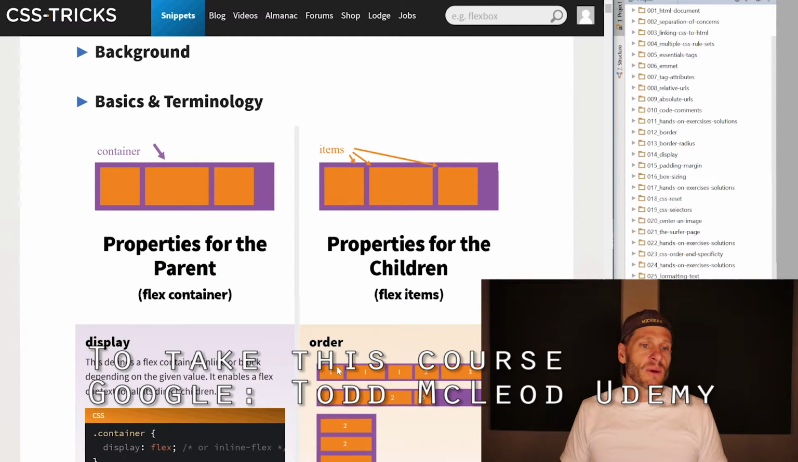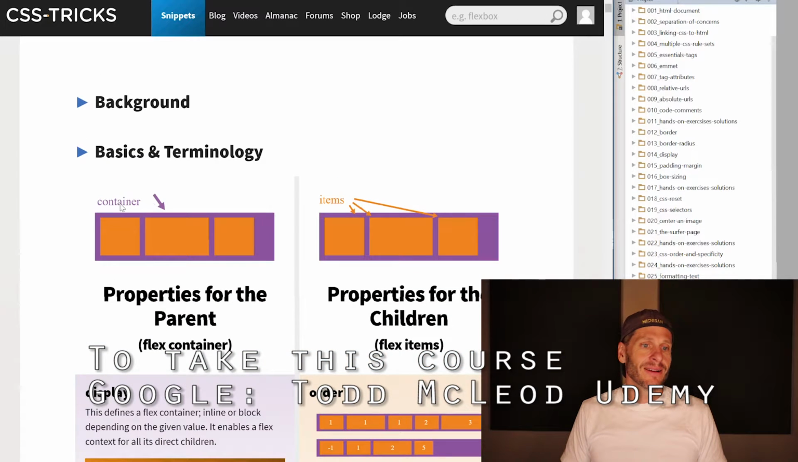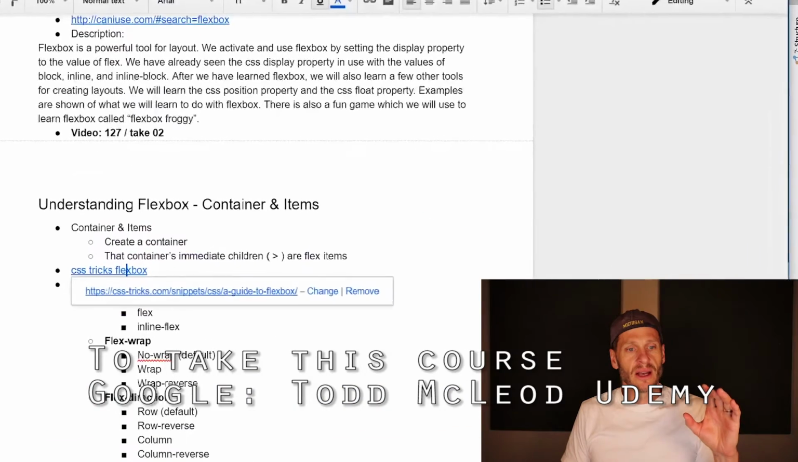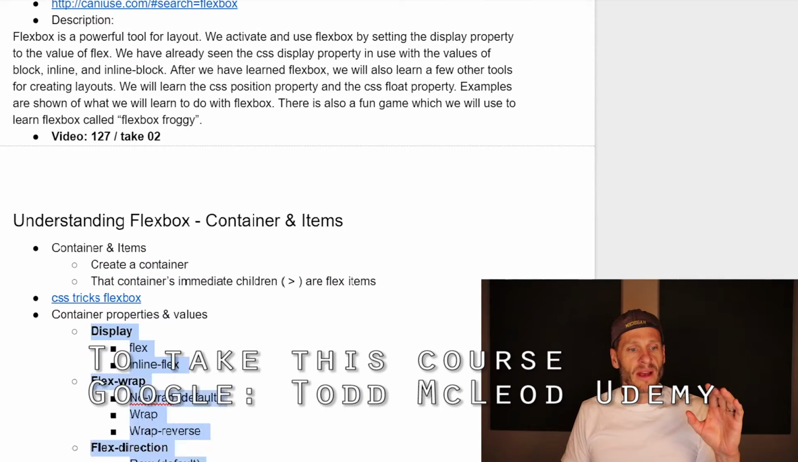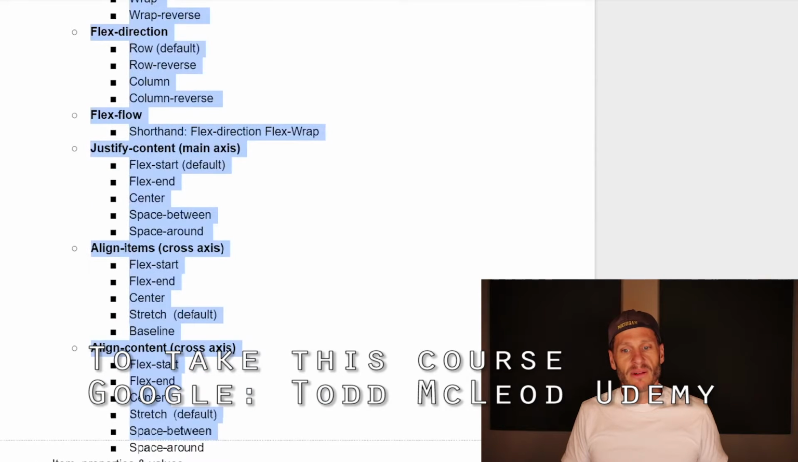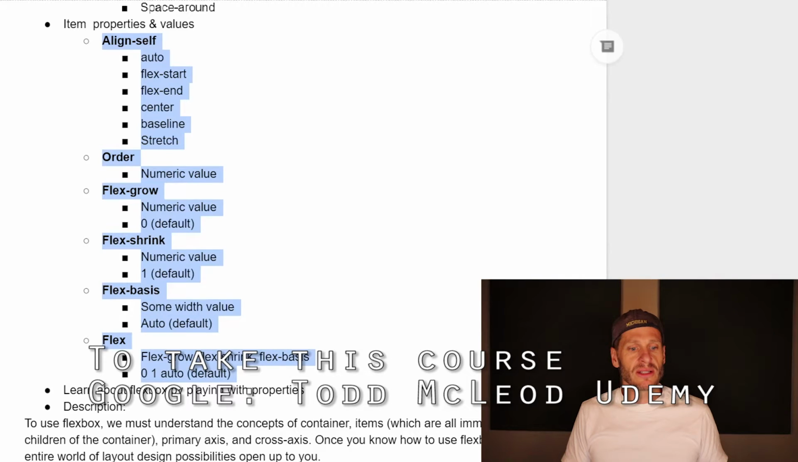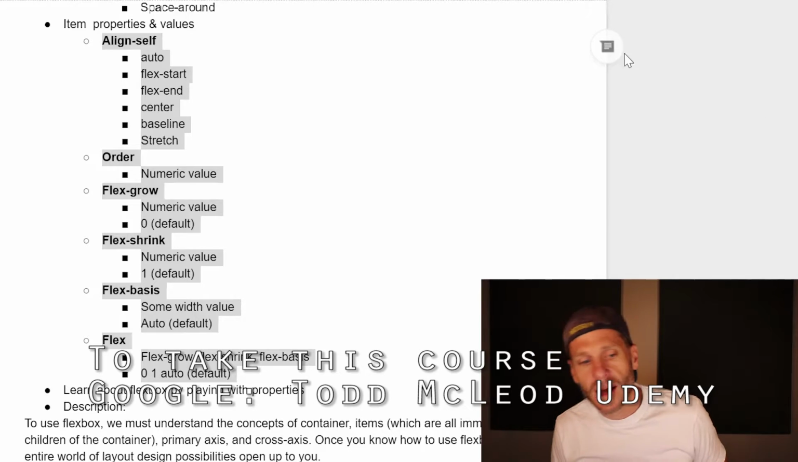And you can see the way that this is broken up is that we have the container and we have items. And so everything on the left here is going to be stuff describing what you can do to the container, different properties and values you could set. And everything on the right, here's the divider, is going to be the properties and values you could set on your items. So this is just going to go through and give you some visuals and some details about the different properties and values you could set on the container, and the different properties and values you could set on the items, right?